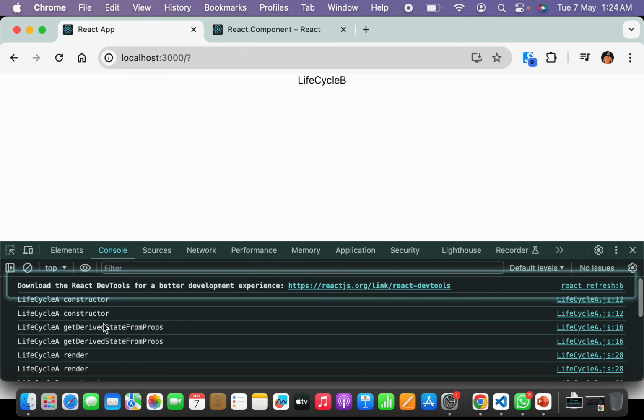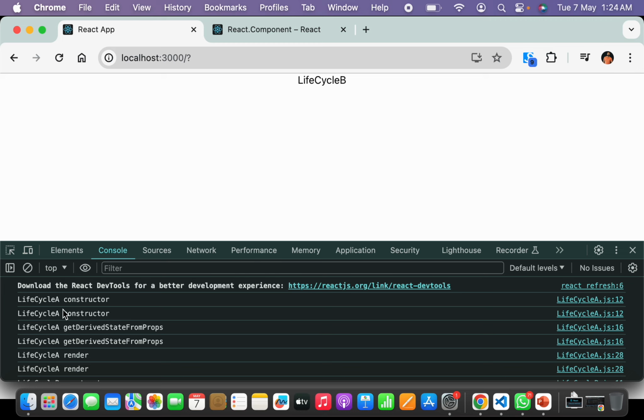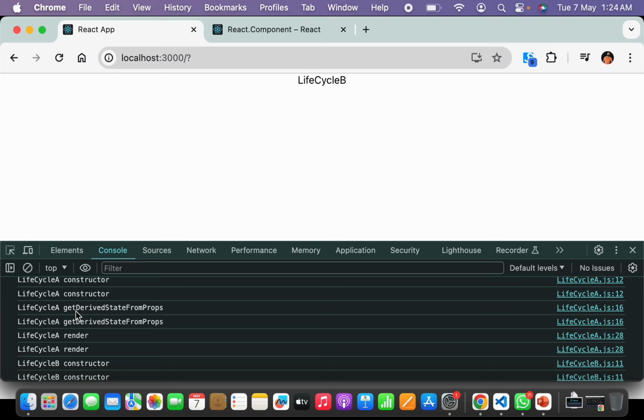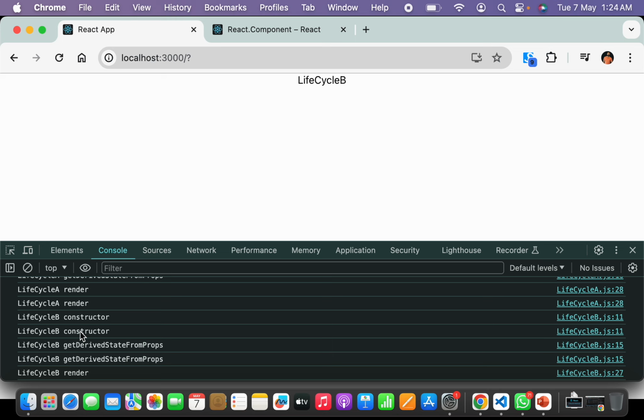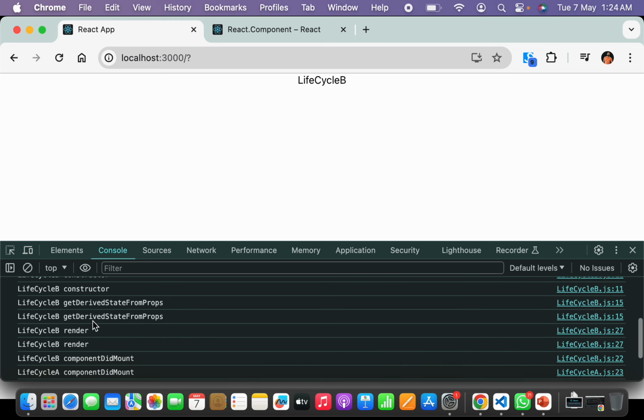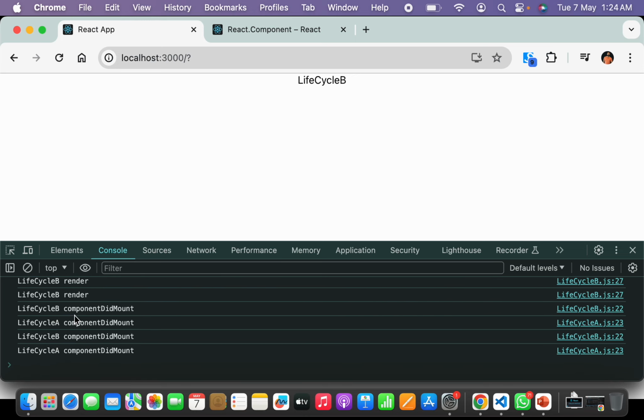You can see, first of all, lifecycle A constructor is executed. Then lifecycle A getDerivedStateFromProps, then lifecycle A render. Now the children component is started: lifecycle B constructor, lifecycle B getDerivedStateFromProps, then lifecycle B render, and then componentDidMount of lifecycle B, and at the end componentDidMount of lifecycle A. So this is the sequence in which our mounting phase will work. I hope you understand the sequence of the mounting phase and the methods of the mounting phase, and where to use them.